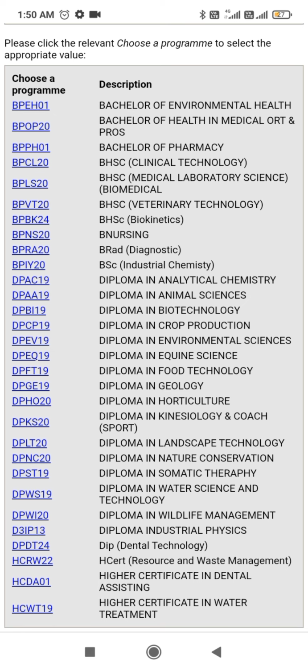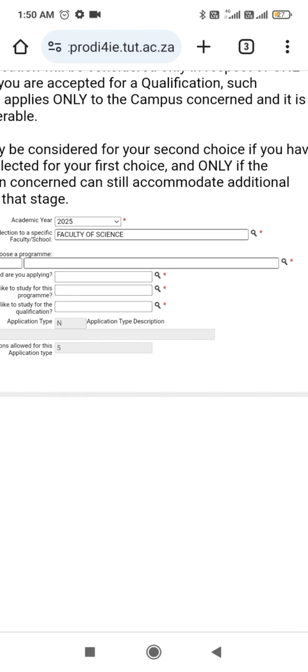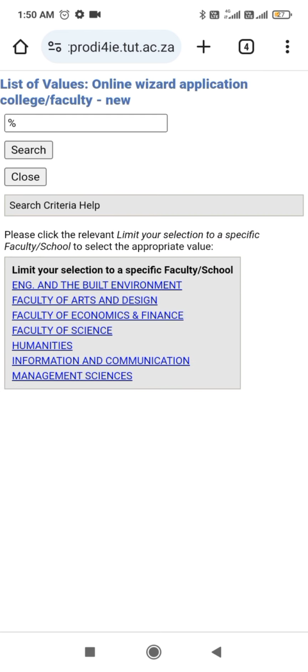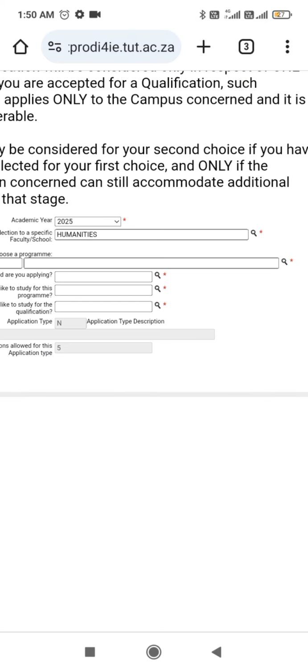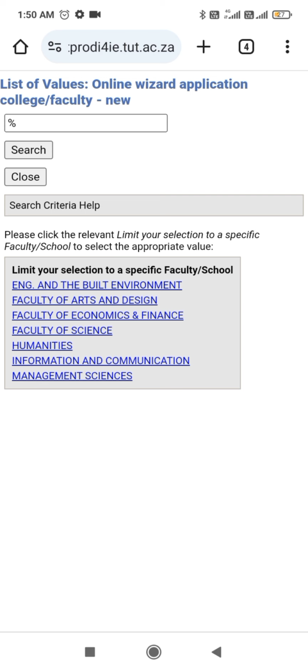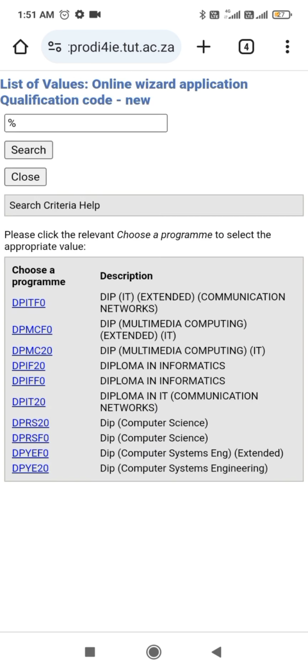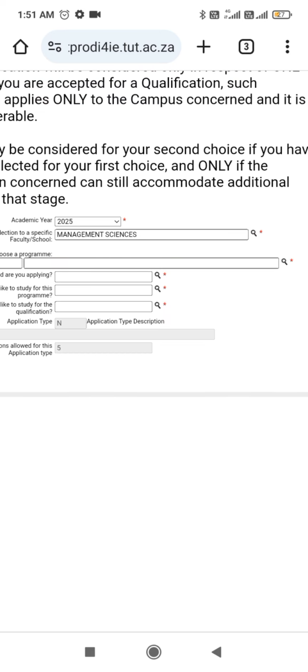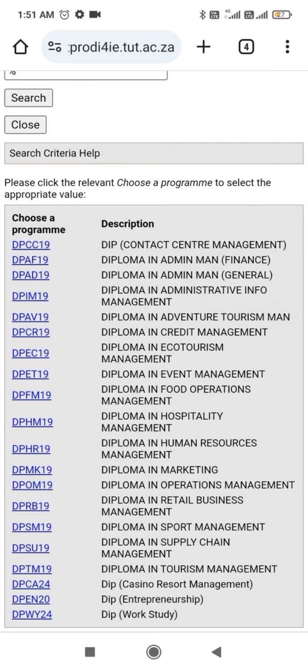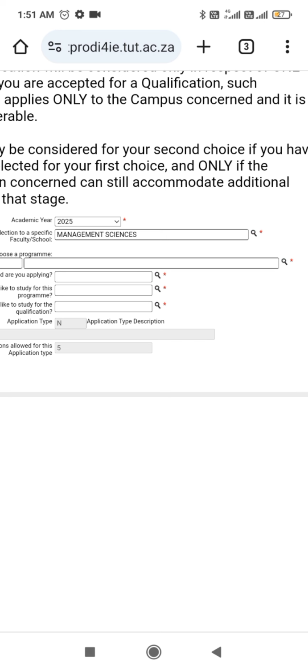I'm just showing you guys. This is the list of all the available programs. Now we are moving to humanities. You can see humanities here. Okay, let's move to information technology. These are the programs you can choose from. Okay, let's close. Move to the last, management science. Let me go back to humanities and make one selection.